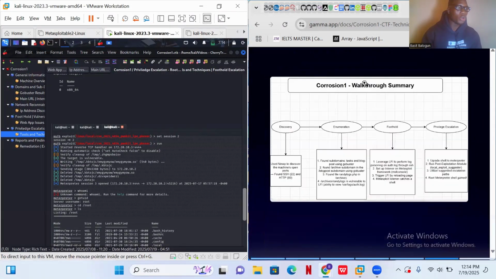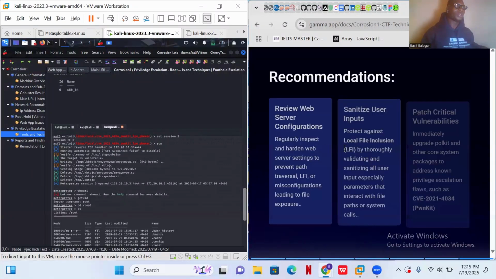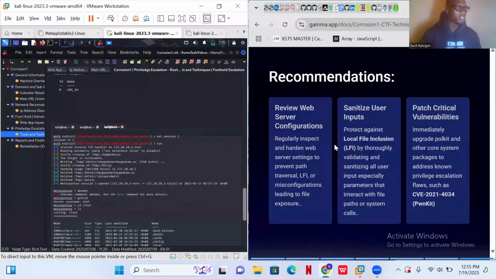Here is a brief summary of the walkthrough, which I did in a tree-like structure, following the same methodology as I discussed earlier. It goes from discovery to enumeration to foothold and finally the privilege escalation. And before I leave for the next capture the flag, I'll be giving you some recommendations. The first recommendation is for you to always review your web server configurations by regularly inspecting and auditing web server settings to prevent path traversal, LFI, or misconfigurations that might lead to file exposure.